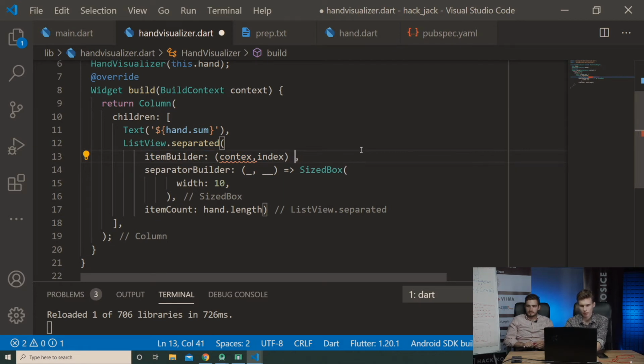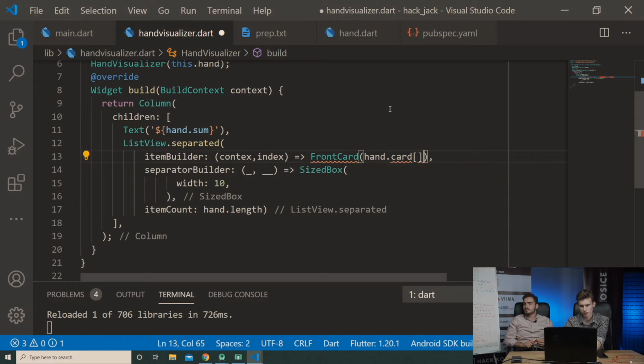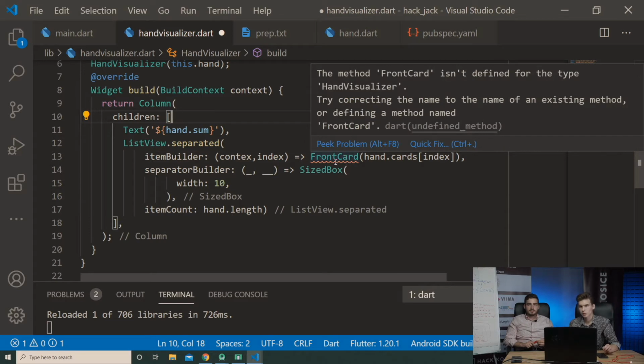So now we have the context and the index. The index will tell which card it will be from the list of cards. So we'll have a front card that's going to take hand.cards index. And Adam, we need now to define the front cards.